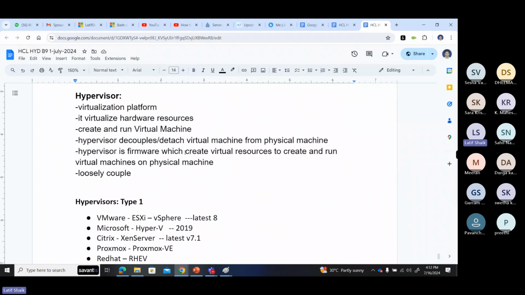Actually, virtual machines run on the physical machine. Virtual machines utilize the physical machine's resources: shared CPU, RAM, storage, network. So these virtual machines share and utilize them, but are not completely attached. They are decoupled or detached. It means we can move a virtual machine from one physical machine to another physical machine.